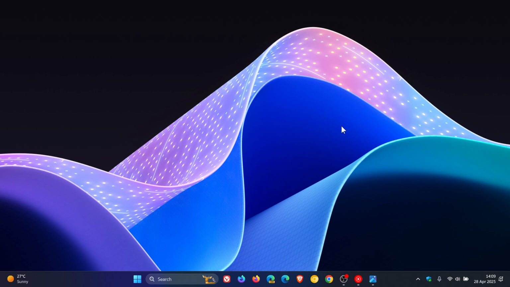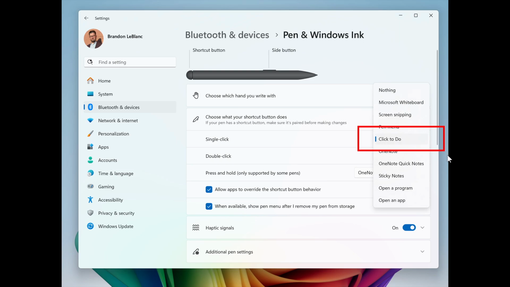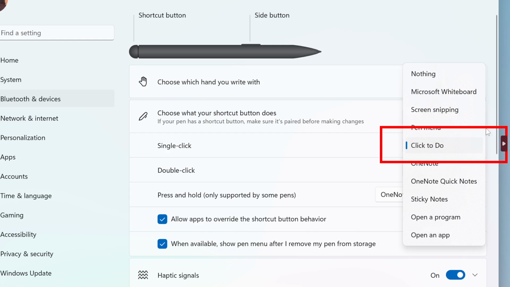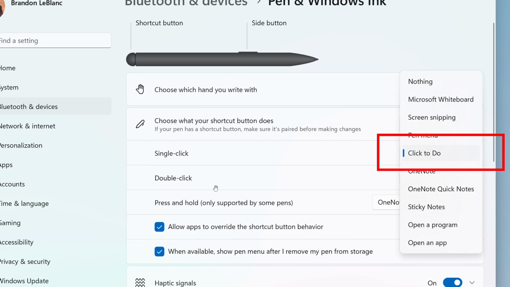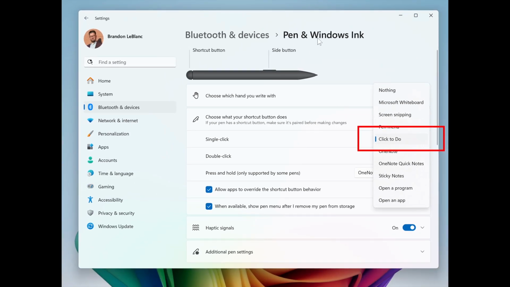And then click to do has received a bit of a change. And click to do, as you may well know, is an AI feature that's linked very closely to Windows Recall. Microsoft says that if your PC supports pen and inking, you can now configure the shortcut button, which is usually at the tail of your pen, to open click to do with a single click, with a double click, or by press and hold. Only on supported pens, just take note of that. And as you can see, you can configure this via settings, Bluetooth and devices, pen and Windows Ink, and that's obviously a Copilot Plus feature for those Copilot Plus PCs.